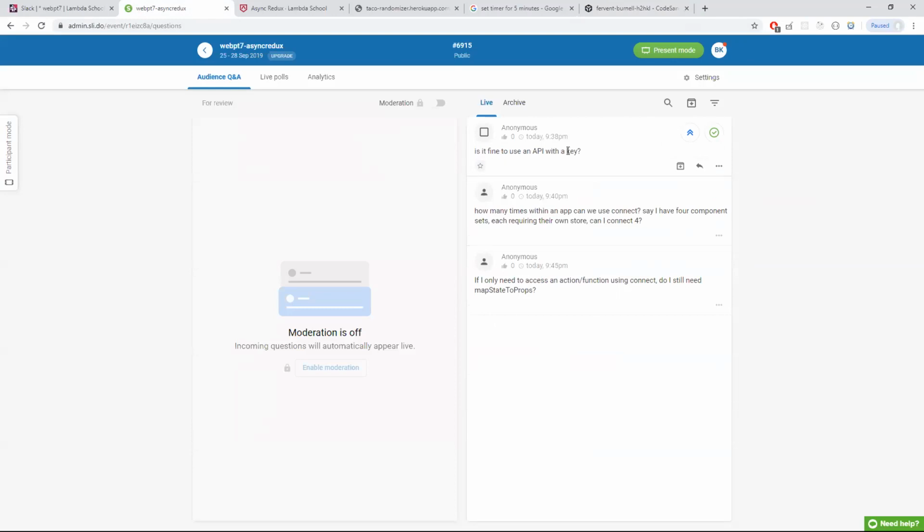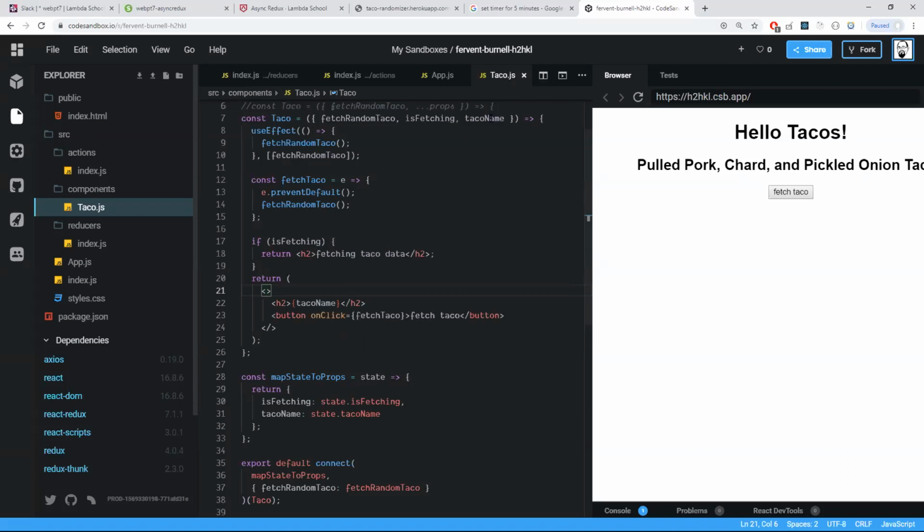Is it fine to use an API with a key? Yes, it's fine to use an API with a key. The reason I didn't want to actually show you that is, if I had my own key, normally you would put it in a place that would not be accessible to anybody reading your website. You have to be a little more secure with that.